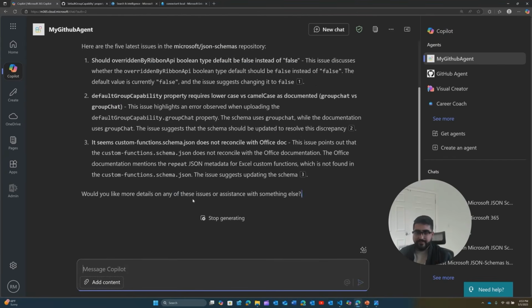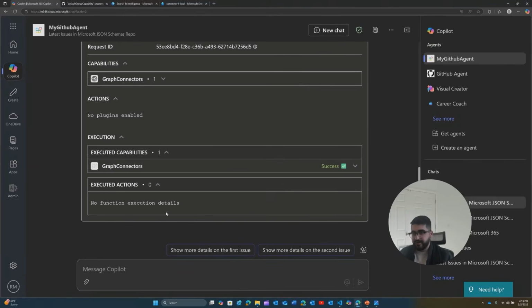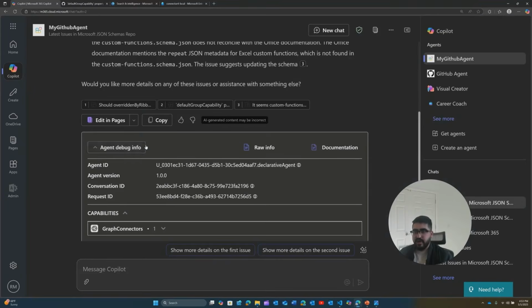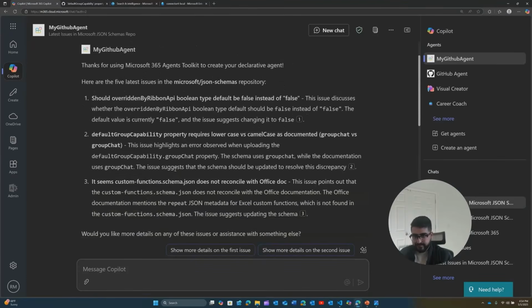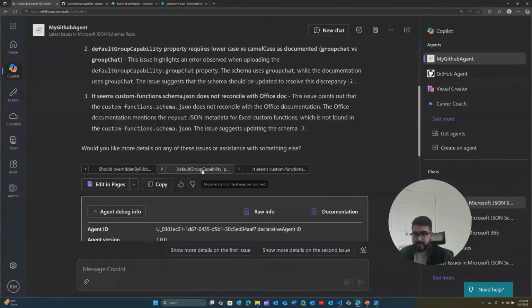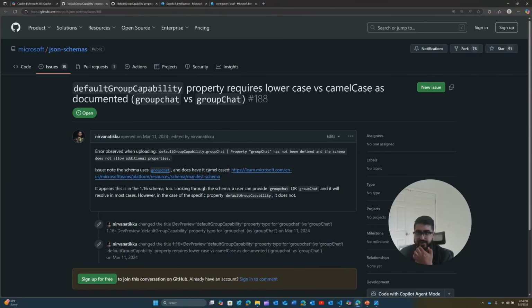And boom, we have the data straight from the Graph connector, from the Copilot connector, excuse me. And you can see here in the debugger that the connection ID being referenced is the exact same one that we used. And we have external item references to the data that we just ingested from the GitHub API.